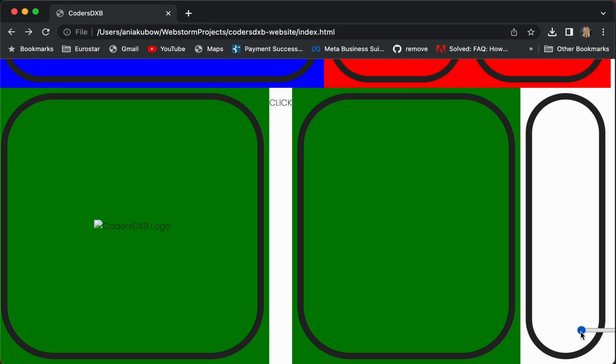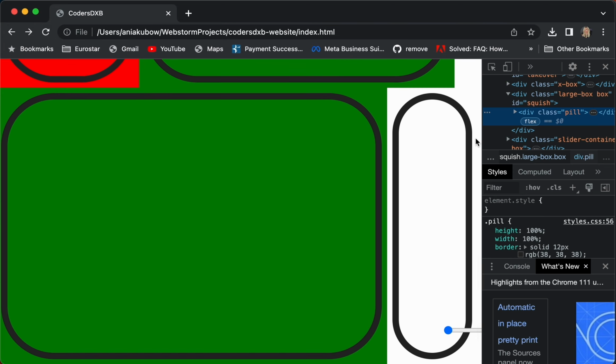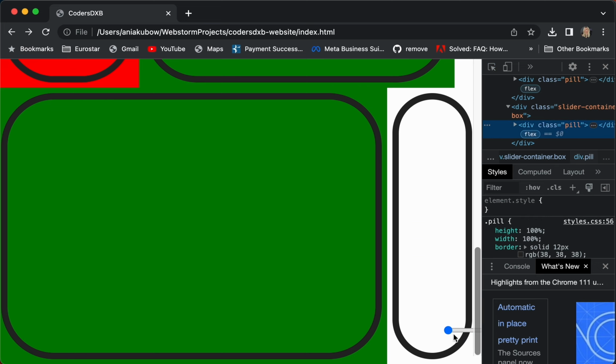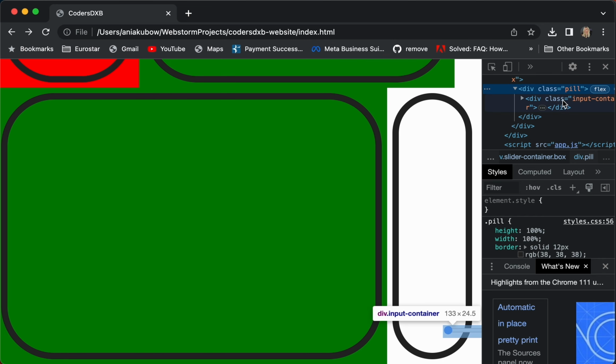Okay, so there we go. I'm just going to inspect this so we can work with it a bit better. Okay, so there it is. We now need to rotate the input, but I'm going to do it by the whole input container. So we're going to use transform rotate to do this.